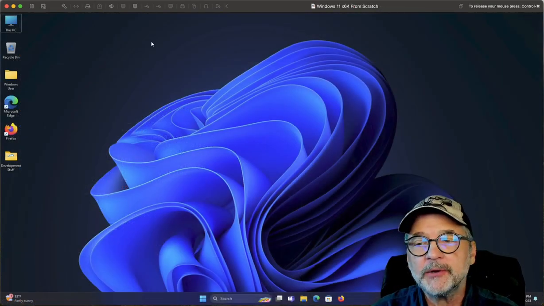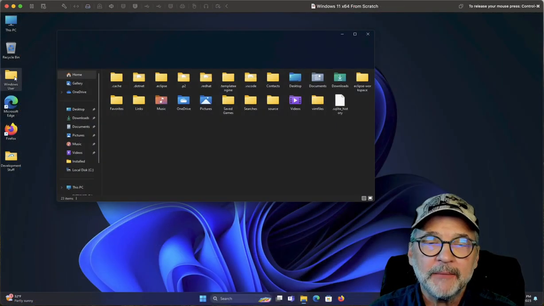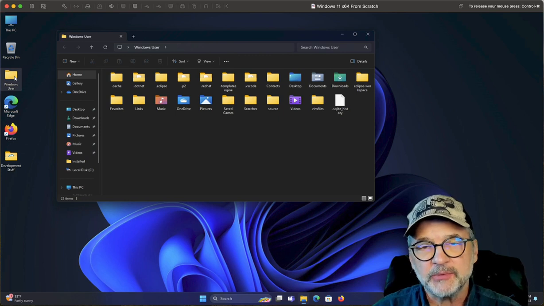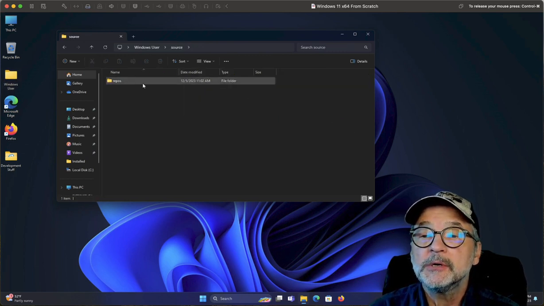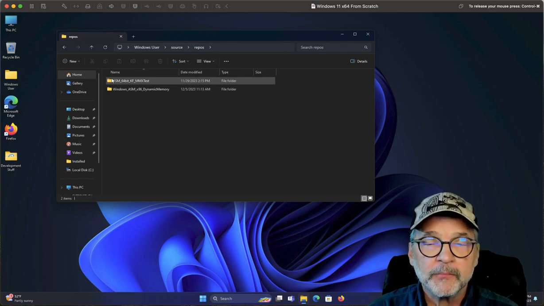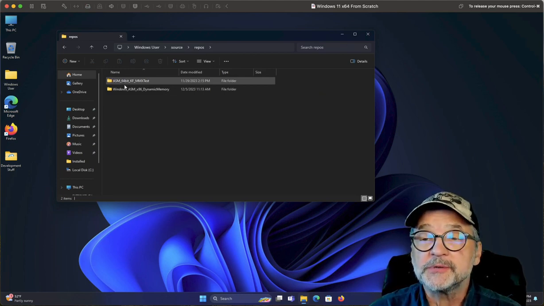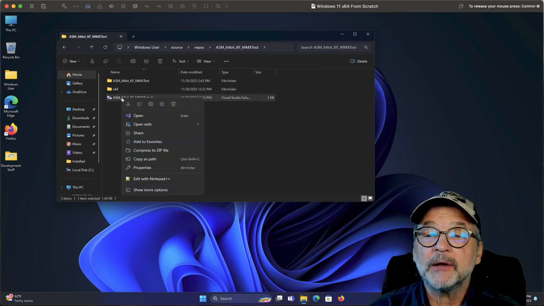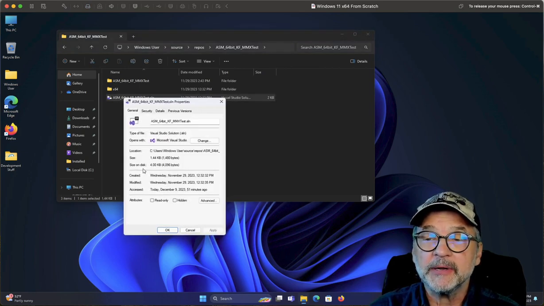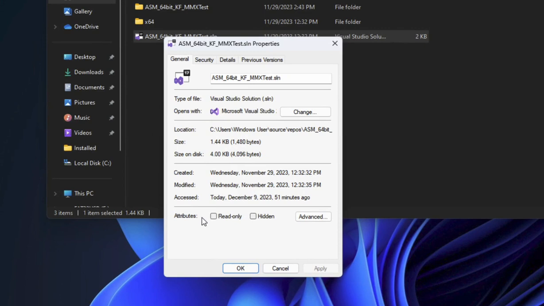Okay, so back on Windows 11, there's a number of ways that you can look at the attributes of a file. I'm going to go to source repos, where your Visual Studio 2022 projects are. I can right click on any file in here, go to properties, and right here it'll give you information about the file.